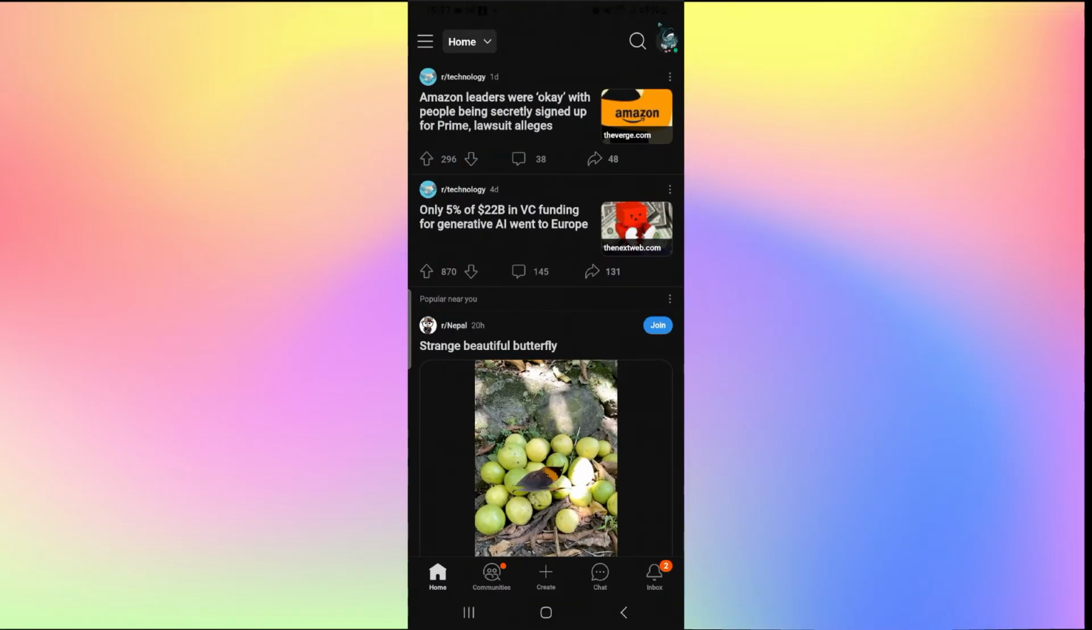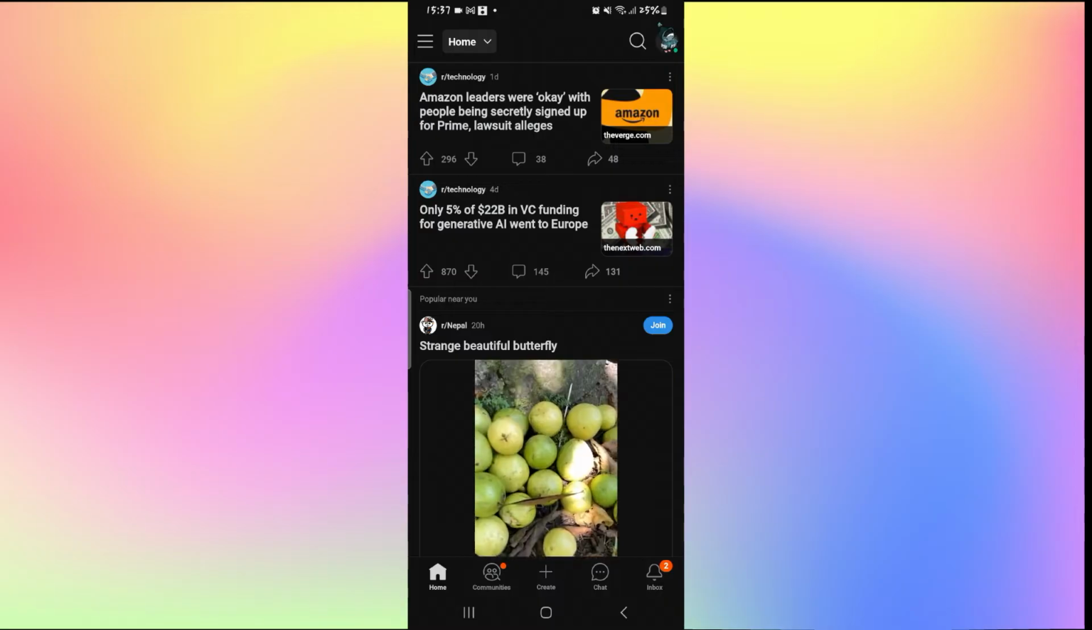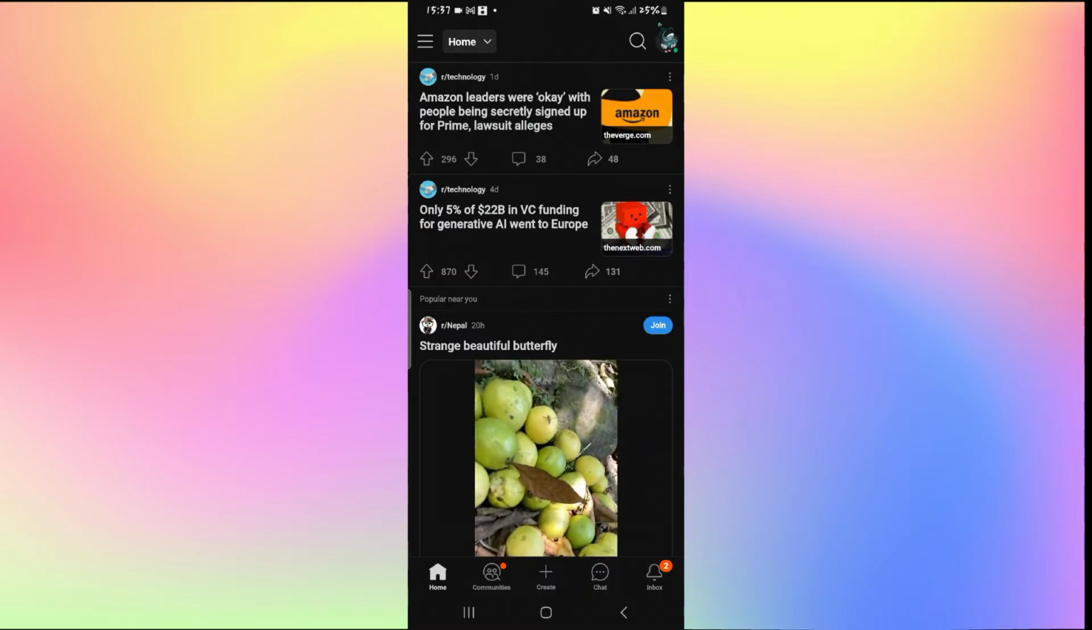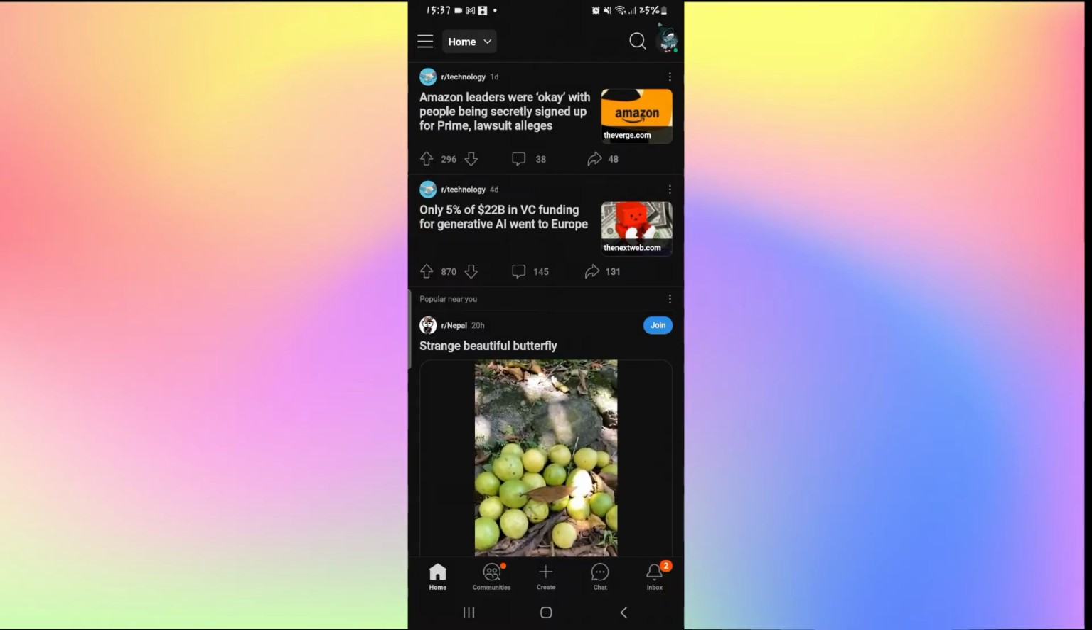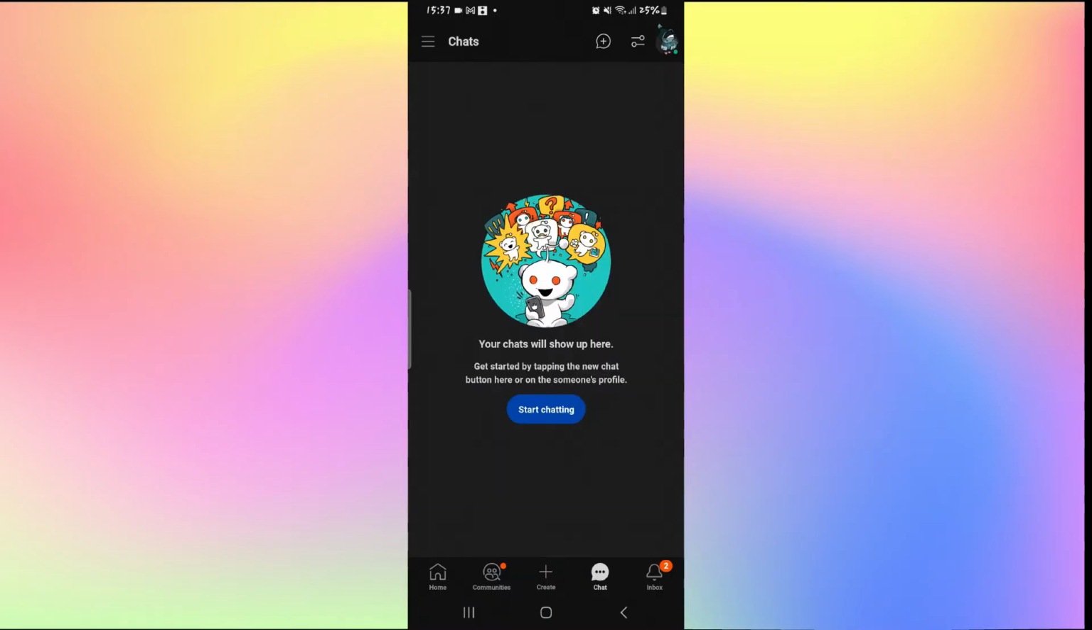First of all, just open up the Reddit application and then log into your account if you haven't done so already by entering your username or your email address and your password. Once you are logged into your account, in order to send a private message to anyone, simply tap on the chats option at the bottom section.